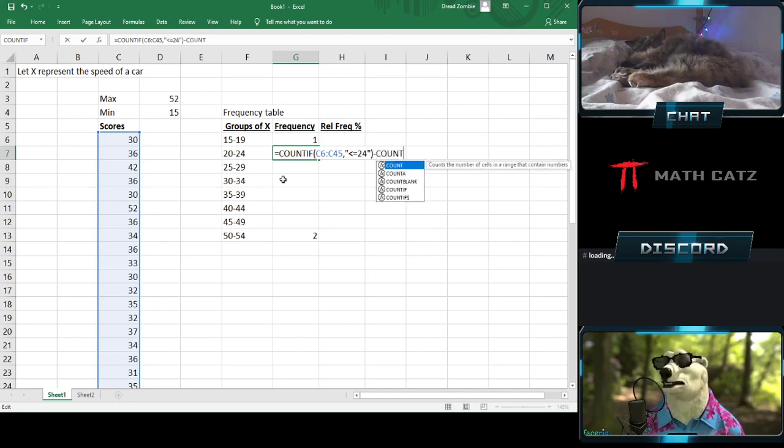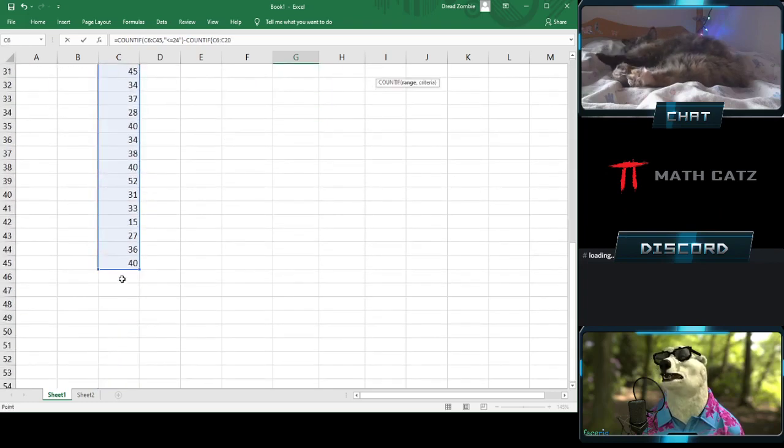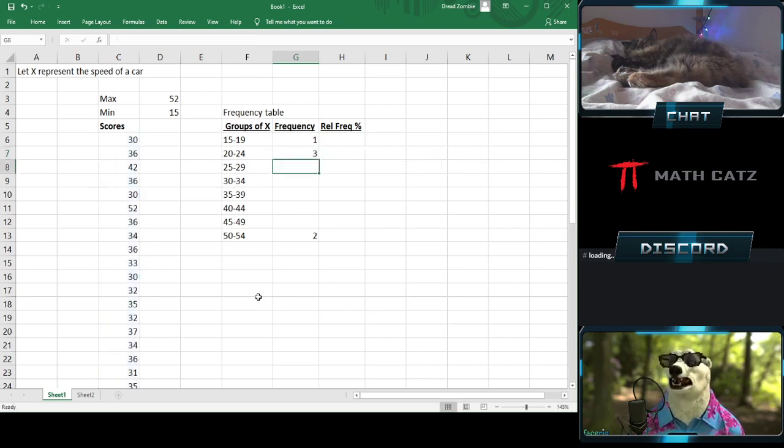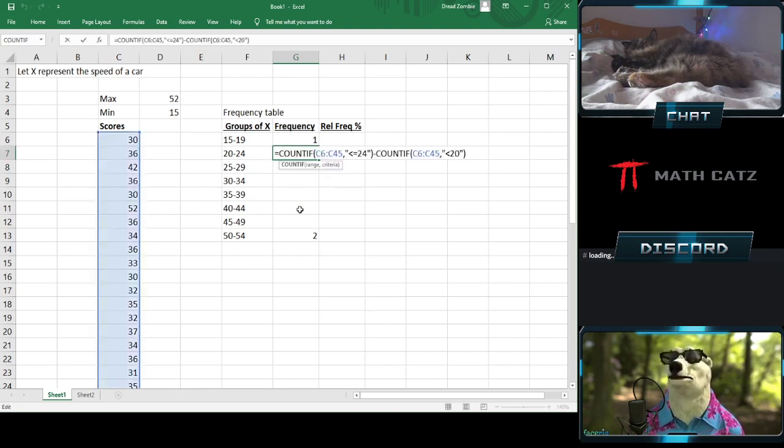So I need to count if my range again has the condition, and it's done in quotation marks, to be less than 20. So close the bracket, and you see it's one less than the 4 that I had previously.